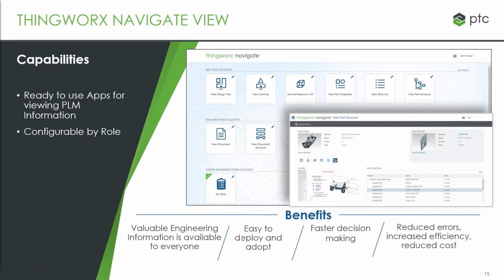Within Navigate, there are two that you might see in the packaging slide. There's ThingWorx Navigate View. These are ready-to-use apps designed for viewing information stored inside Windchill, inside your PLM system. This makes that information available to everybody, so that we're not talking about exporting data out and storing it in another system, and then having problems with the same information replicated in two or more systems. This is a portal to view that single source of truth, live information inside PLM where it's being developed. So that's Navigate View.